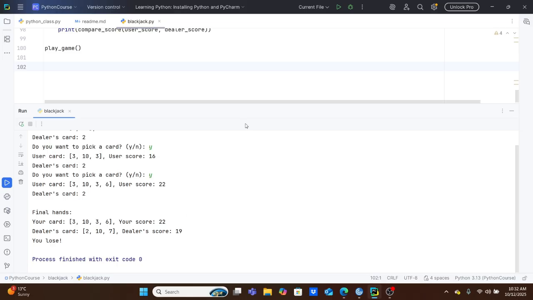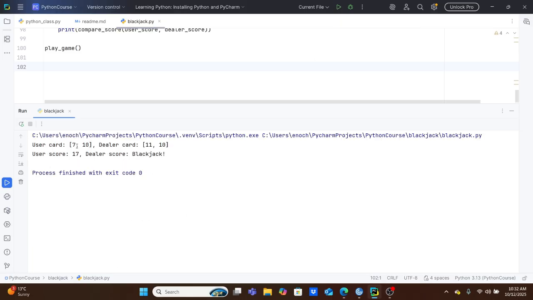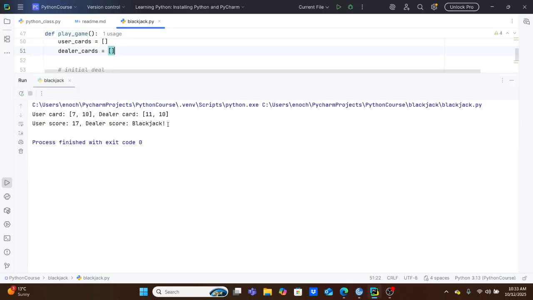All right. If you play it again, the player's cards are 7 and 10, a 17. The dealer's cards are 11 and 10. This is a blackjack. This is beautiful. I like this. Because it's a blackjack, then it's game over. The dealer wins automatically. The dealer has a blackjack. I lose, right?